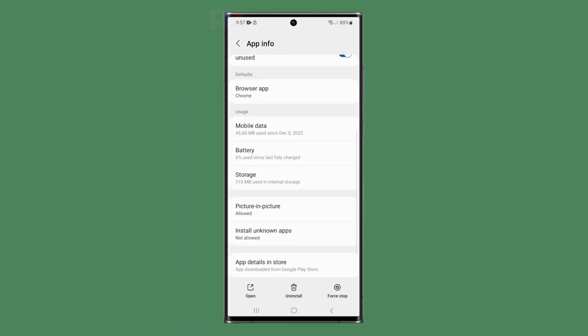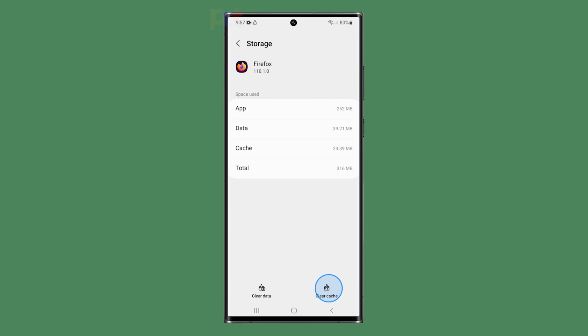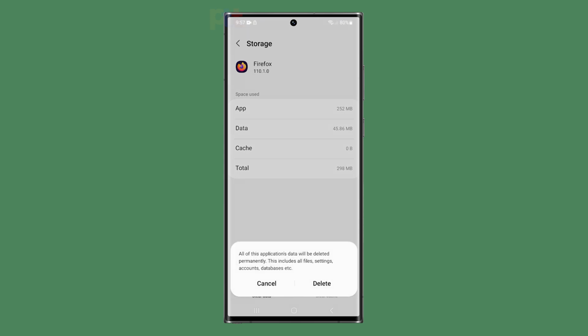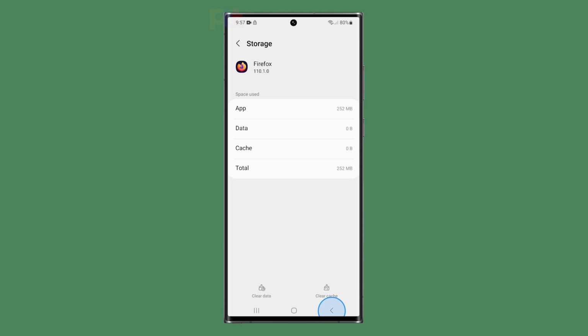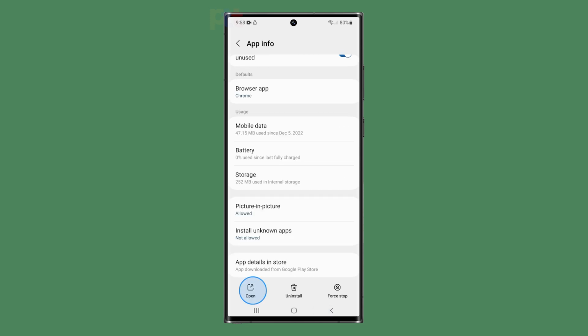Swipe up and tap Storage. Now you can clear the app's cache and data. It's basically the same as the previous solution, only that you access this page differently.